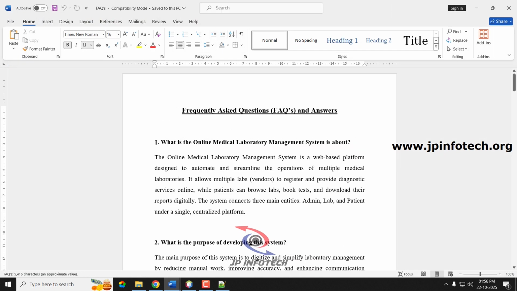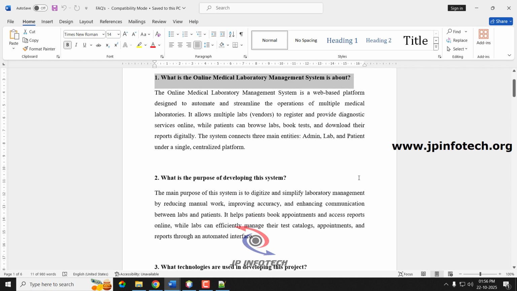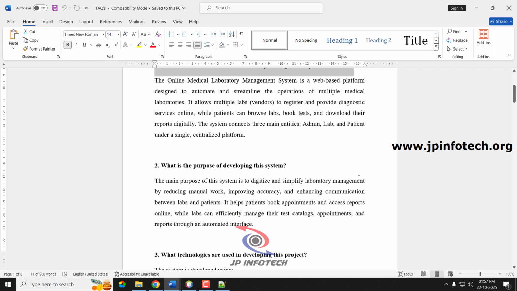The first question is, what is the online medical laboratory management system about? The online medical laboratory management system is a web-based platform designed to automate and streamline the operations of multiple medical laboratories. It allows multiple vendors like lab people to register and provide diagnostic services online, while patients can browse the labs, see what all the tests are available, and also make the payment and download the reports in digital format itself.